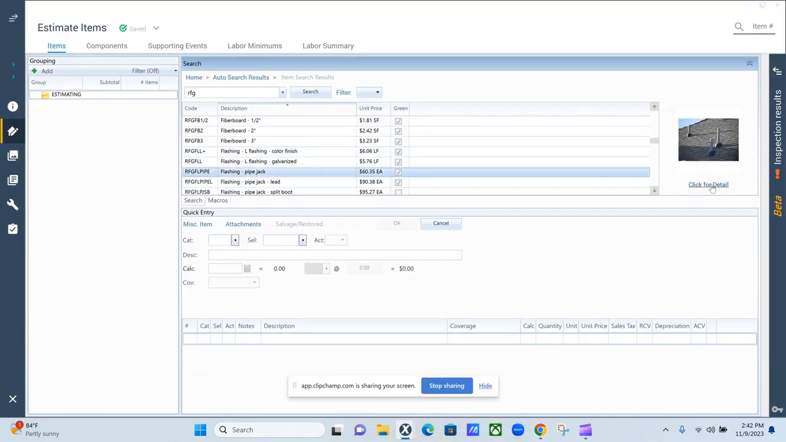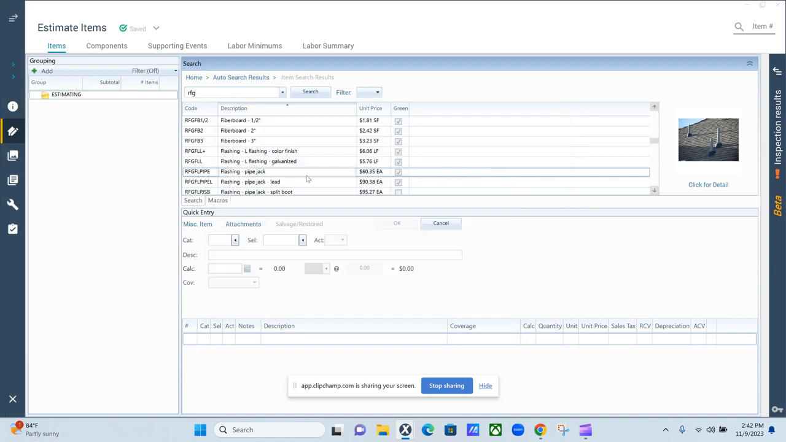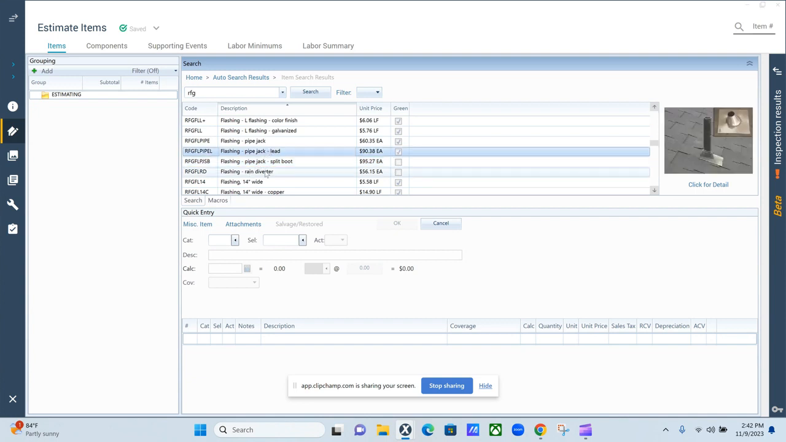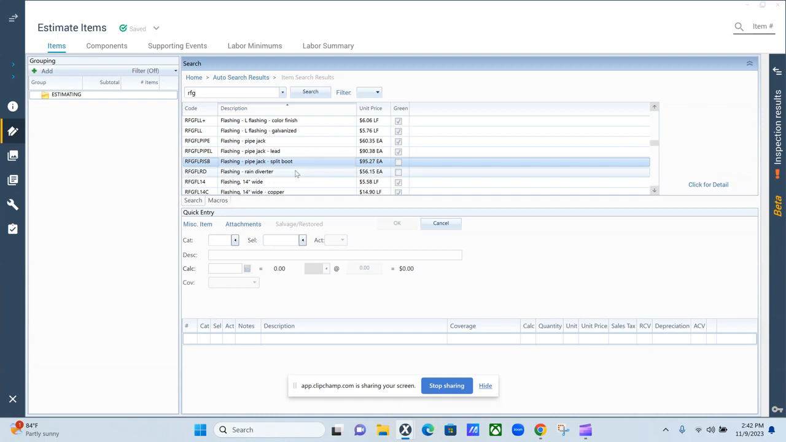These are the flash pipes. These are standard. This is what you'll usually see, those white plastics, but there's lead. There's this split boot. This is what you're going to be using instead of master meter.